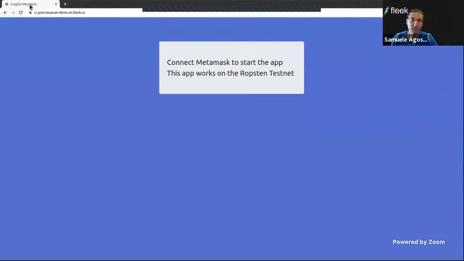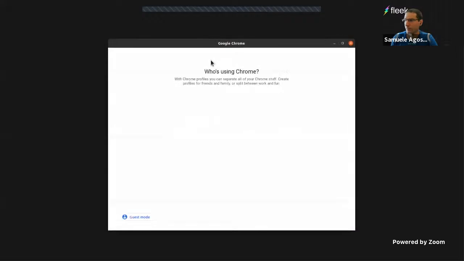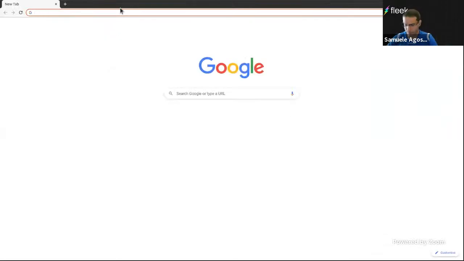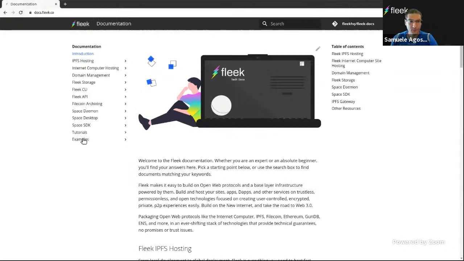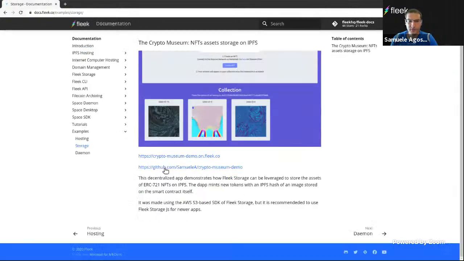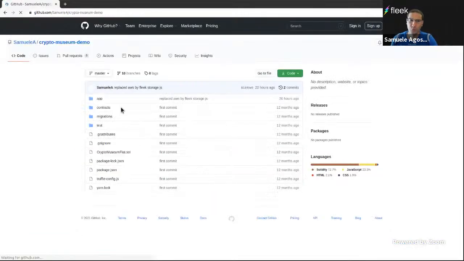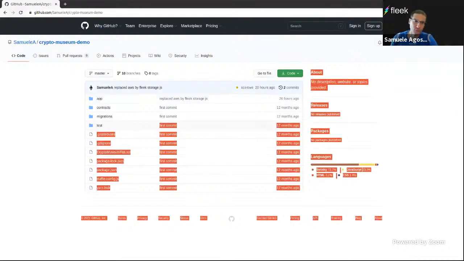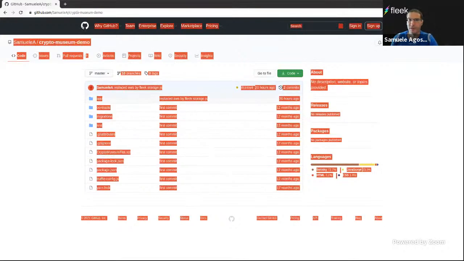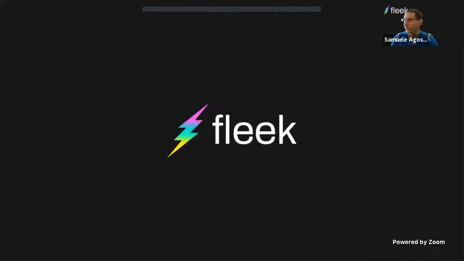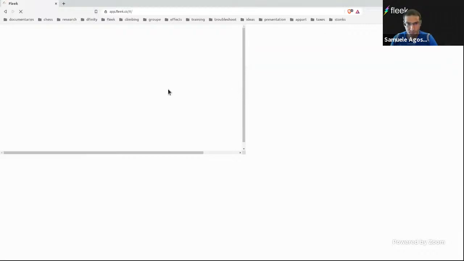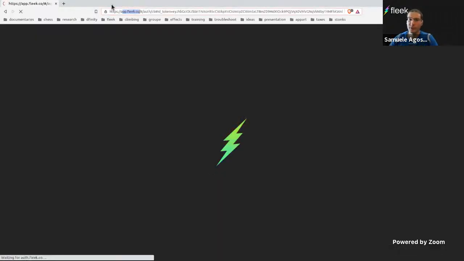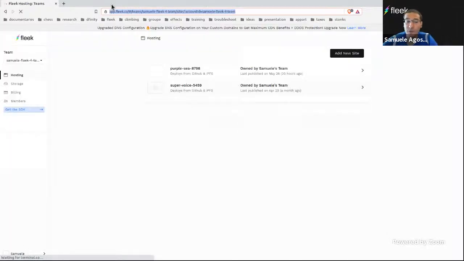I will show you how to deploy it. Let me close this. Oops, I closed the docs. Docs.fleek.co, example, storage. And here, this github.com link is the repository of what we'll deploy. So if you want to follow the code, you can have it here. But now what I'm going to do is open a tab to app.fleek.co. So app.fleek.co is how you can access the Fleek front end.